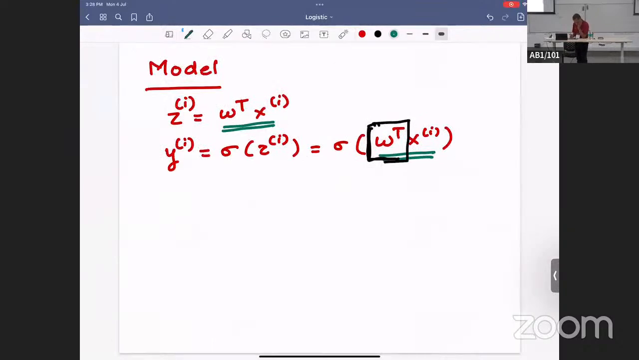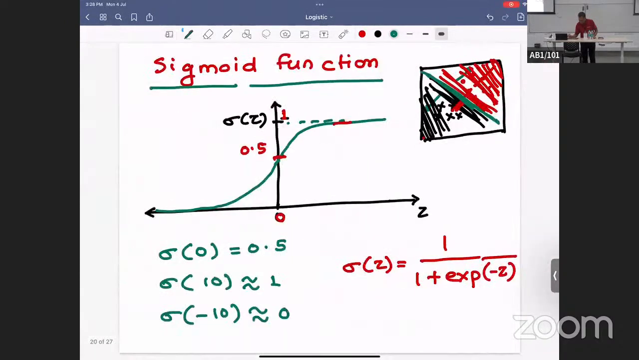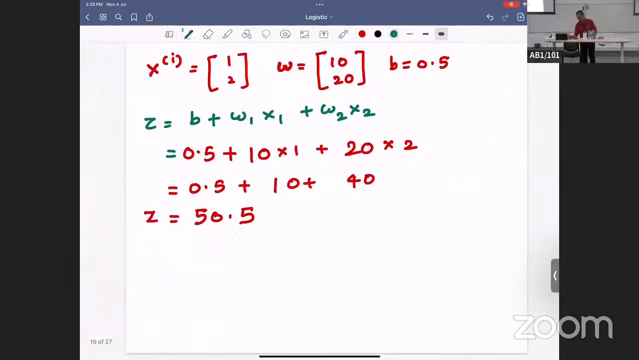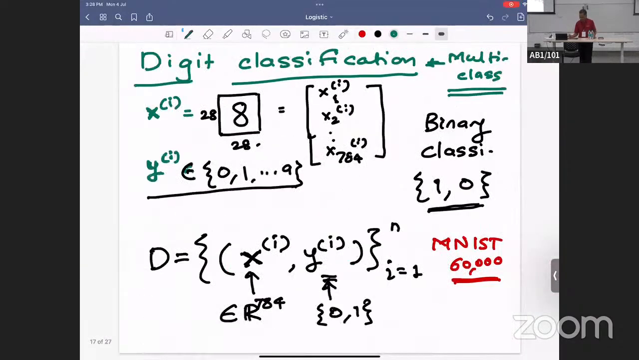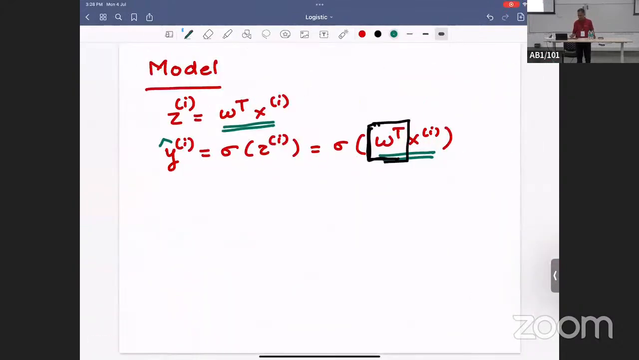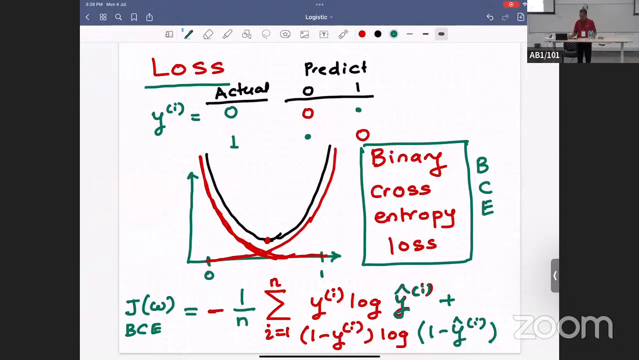Oh, you are right. This should be y hat. This is a prediction, so this is y. Thanks, this is useful. Let me go back and correct it everywhere. So, y hat. As a convention in machine learning, we generally put a hat for prediction. Whenever you see a hat, it means it's a prediction.